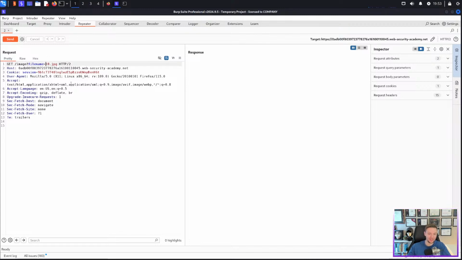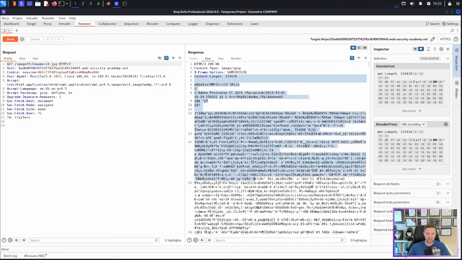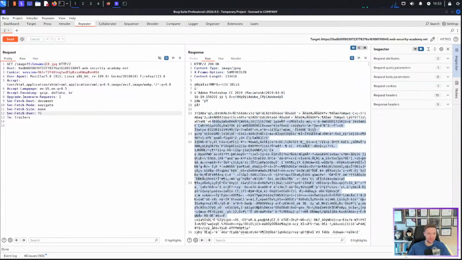Alright, so here's what we gotta do. Let's go ahead and hit send. So this is what a proper response looks like. It just loads the image. This is the image data, not really interesting to us. But if we do this a few times, it's probably enough.